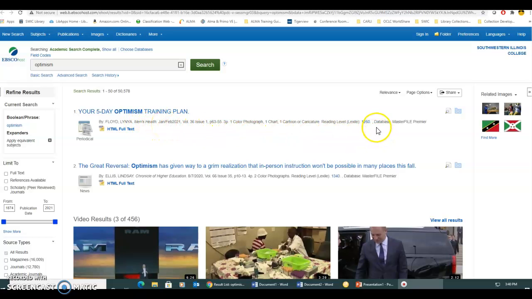Towards the end, you'll see something that says database. That's going to tell you which collection EBSCO found it in. EBSCO is similar to a shopping mall like St. Clair Square. EBSCOhost is just the company name that houses a variety of collections that take up space in their area. So we have a subscription to EBSCO, but inside are several collections that you search.